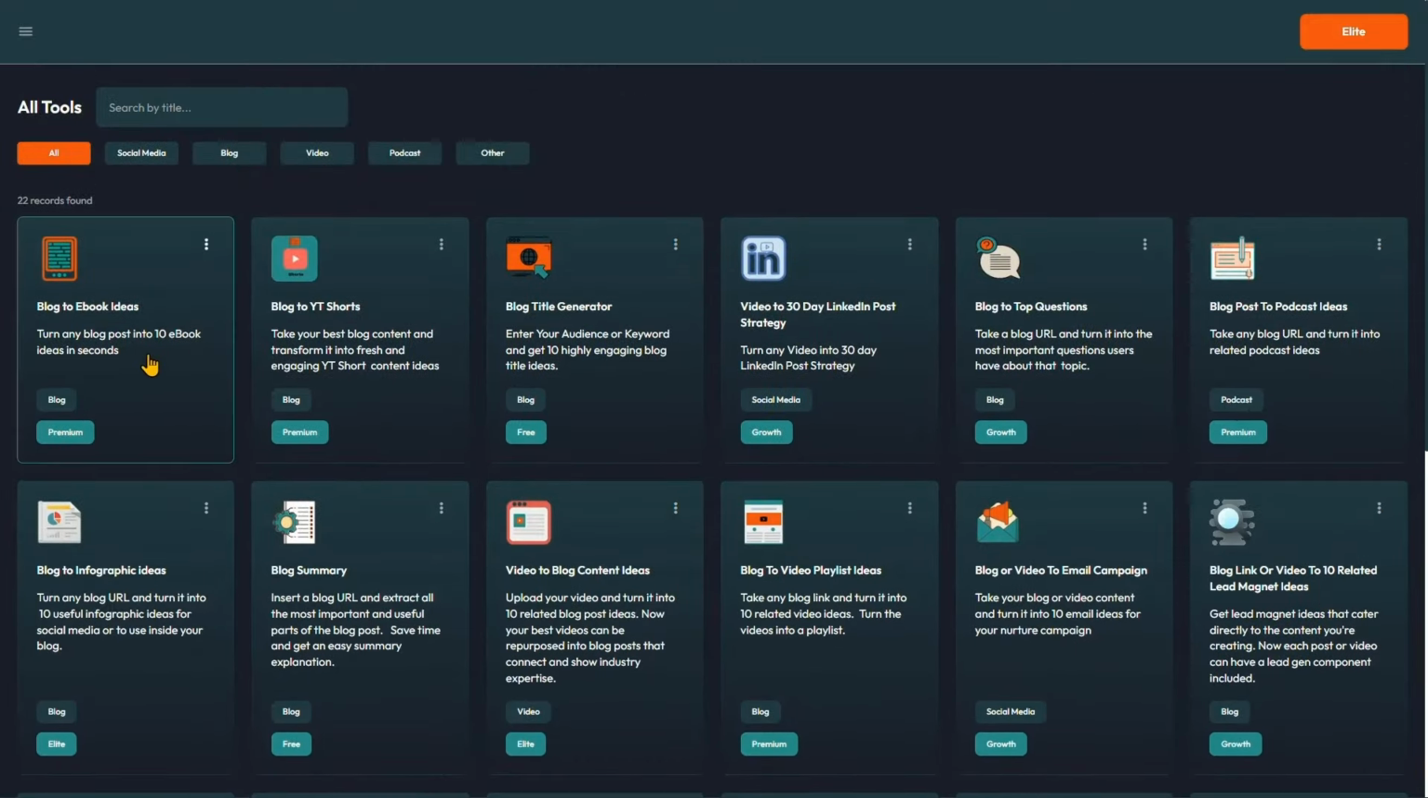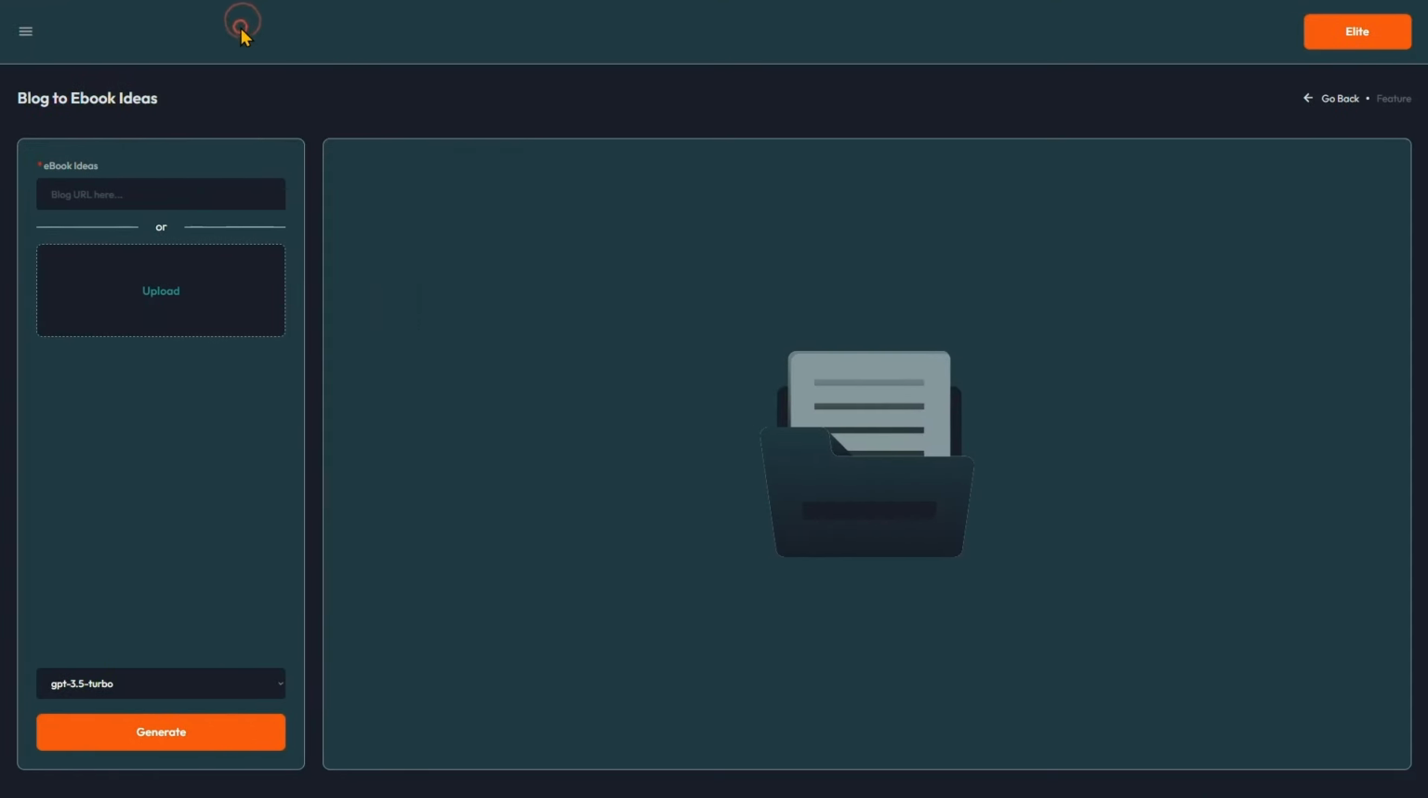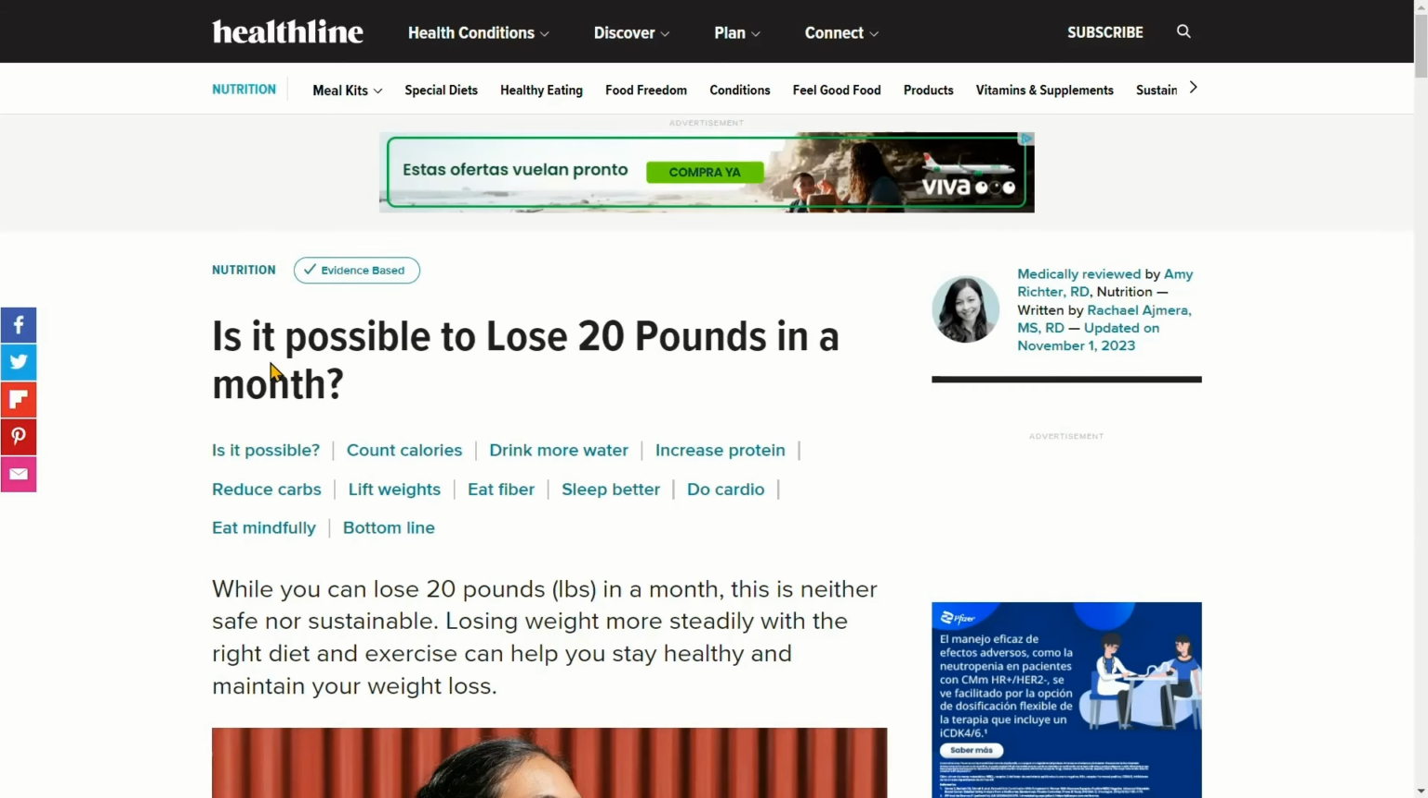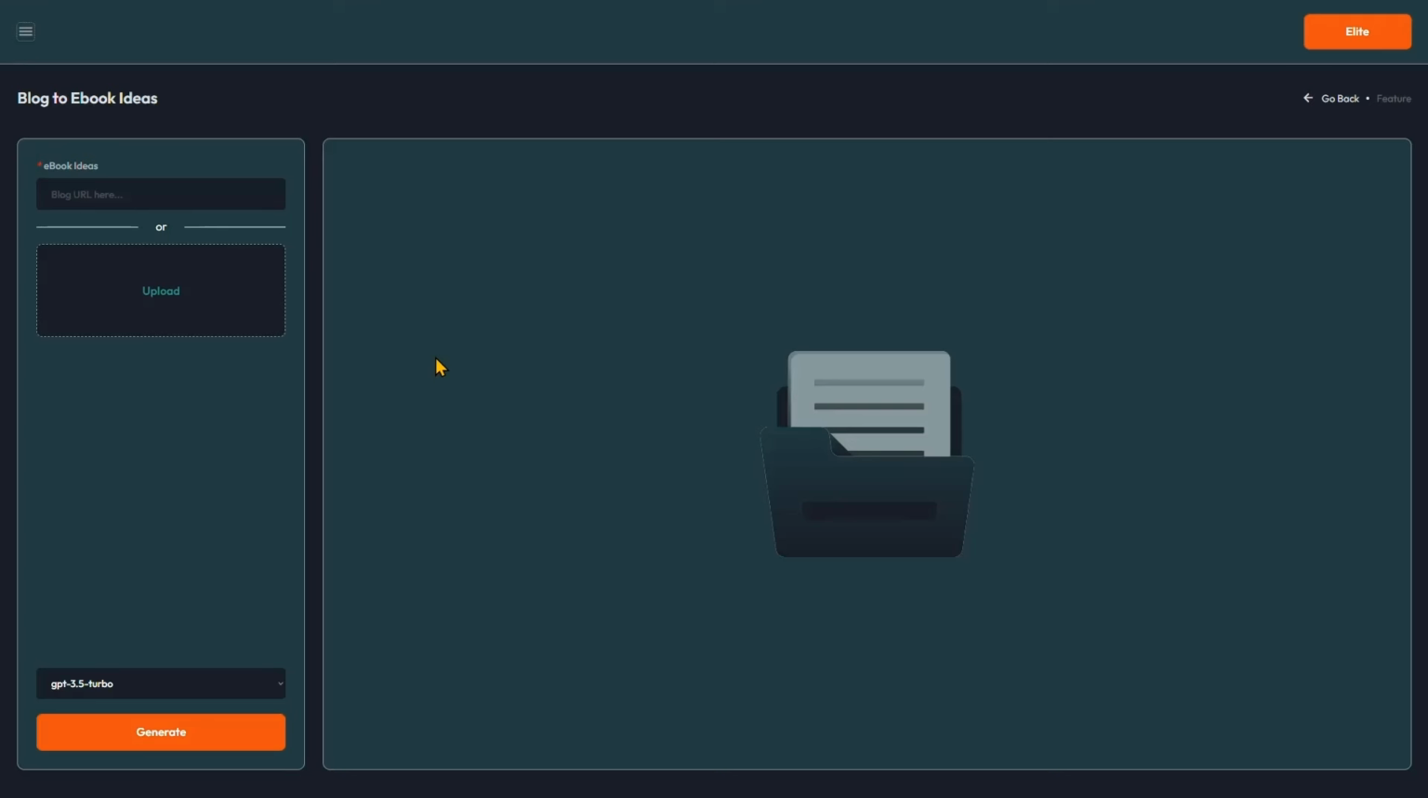But right now, what we're going to do is focus on the topic at hand, which is blog to ebook ideas. So what you would do is you would just click on this tool. It is a paid tool, part of the premium plan. And then what you would do is you would go out, if you don't already have your blog, but hopefully you do, you've done your research. For us, we're going to go over this particular Healthline article where it talks about losing 20 pounds in a month. Is it possible? And so we're going to now create ebook ideas based off of this blog post, so we don't have to necessarily spend an enormous amount of time wondering what kind of ebook to write.